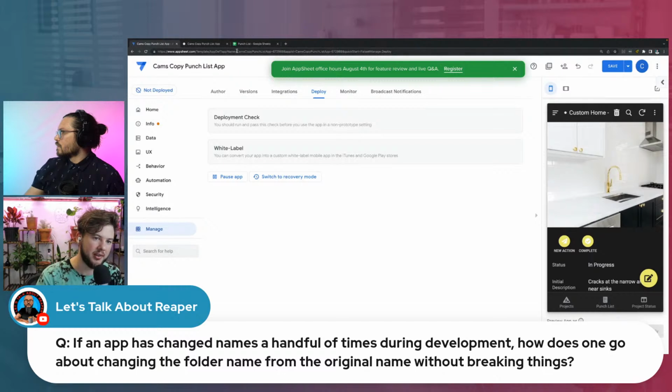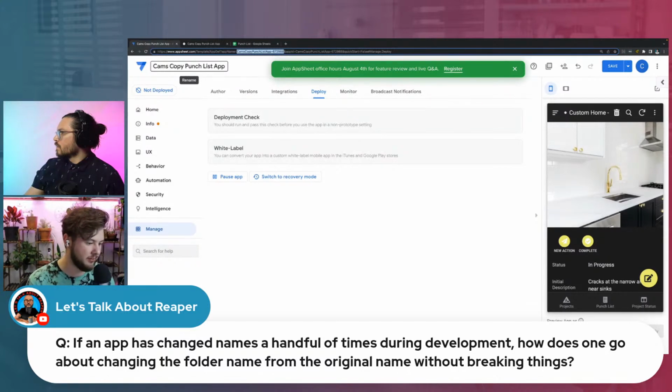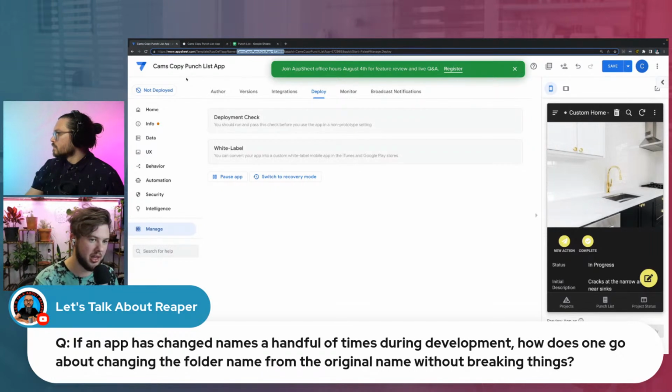So if I have Cam's copy punch list app dash 672988, if I change the name to Austin's copy, the address is still going to stay the same. It's like an ID, a key for the app. And inside of the root folder that it creates in your Google Drive, it's going to be labeled with the app address's name dash ID. And so that should not change.